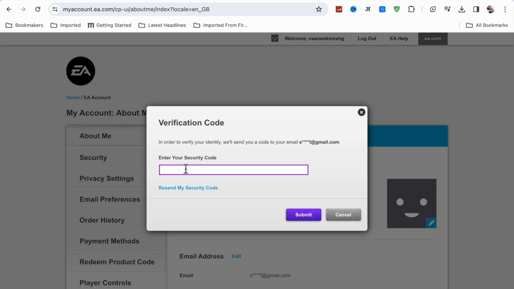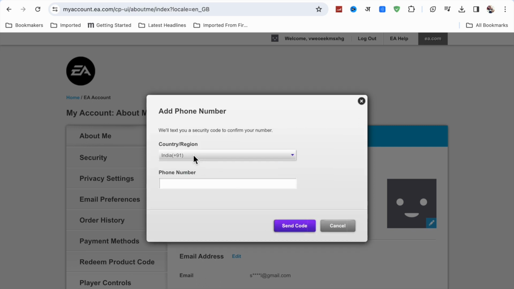Okay, now this is the security code I got. Now click on Submit. When you click on Submit, here you will see it will ask for your phone number. So now here you have to enter the phone number and click on Send Code, and then you will get the code. Submit that, and your phone number will be added to your EA account.